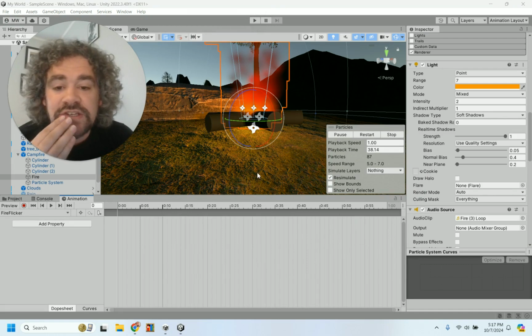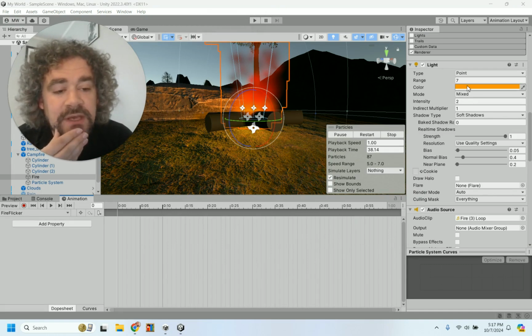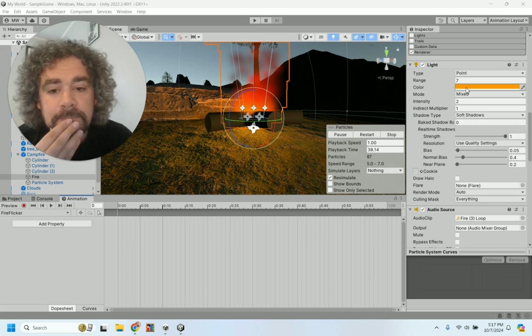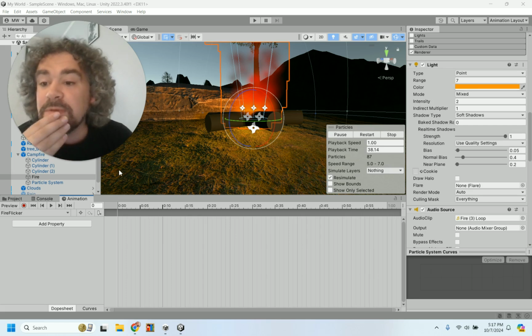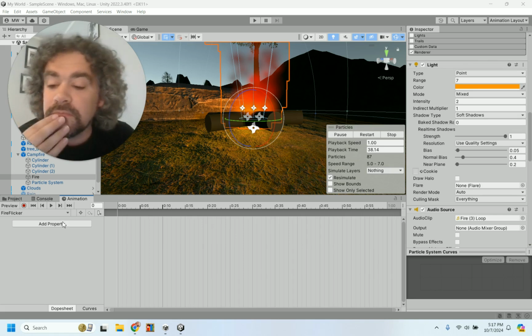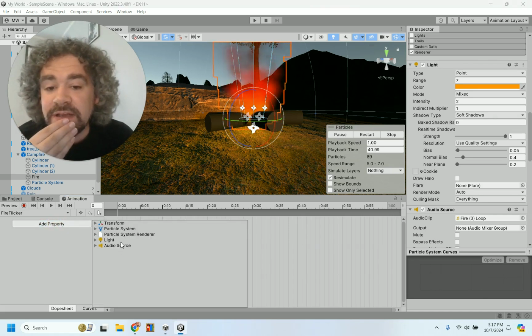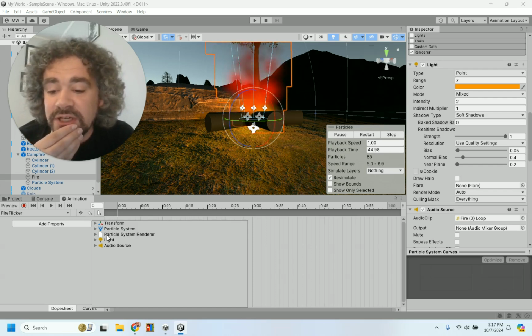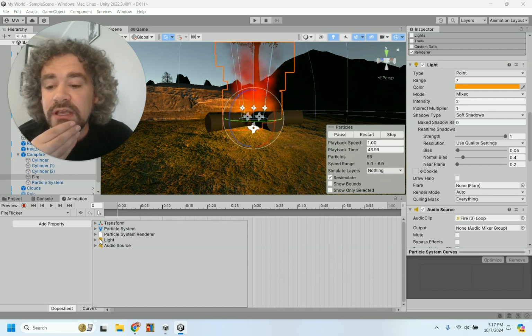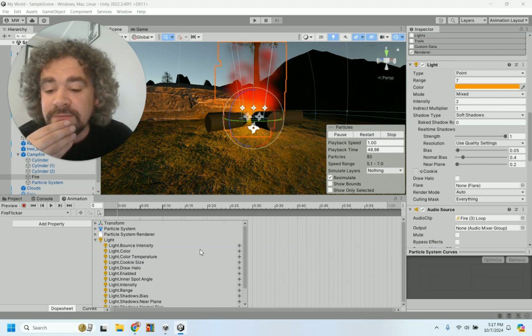What do I want to change? Maybe the brightness? Maybe the color? I don't know. Maybe both. We can change both. So I'm going to click Add Property. And here's all the things about it that I could change. I don't really feel like changing the particle systems, even though I could. I don't really feel like changing the audio, even though I could. I'm really only focused on the light for this one.